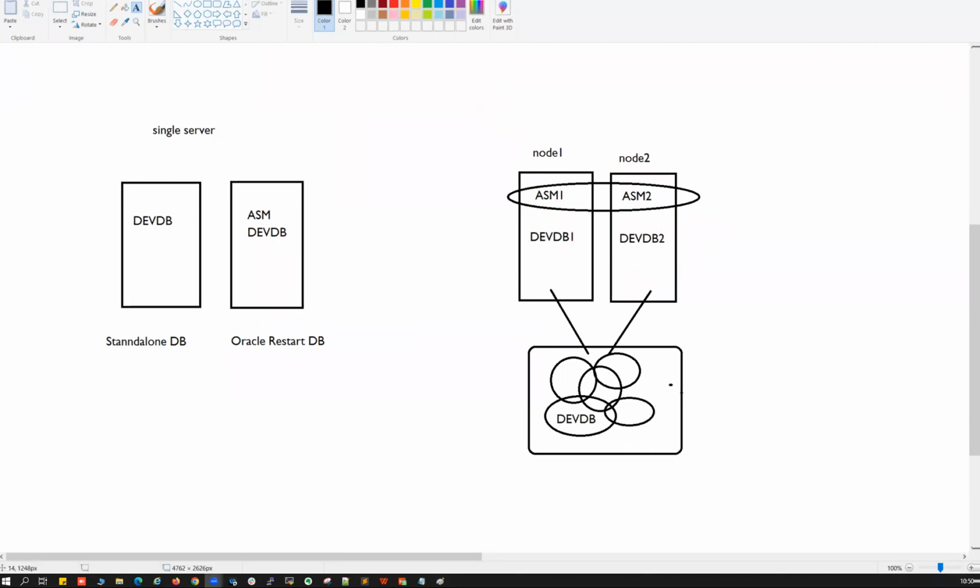These are the 4 types of databases you can get in Oracle. These two will not be covered as part of this course. We'll be covering only the single server standalone DB and Oracle Restart, with ASM and without ASM, in this particular course. All right, that's it for today's planned session, guys.